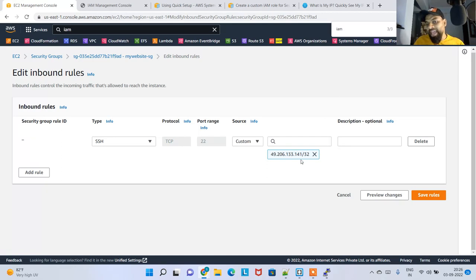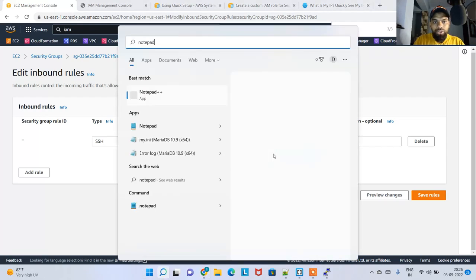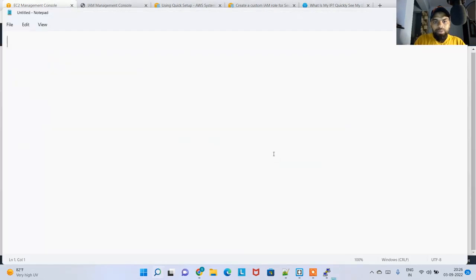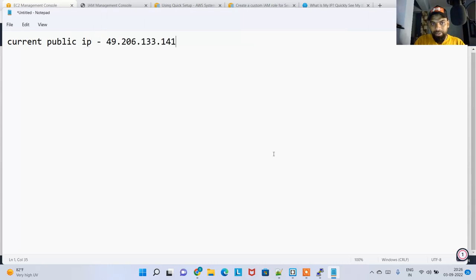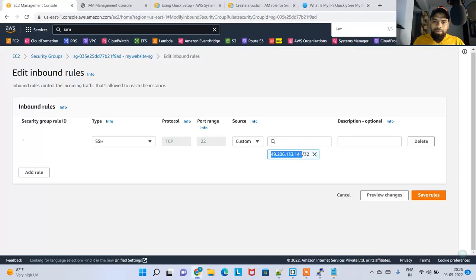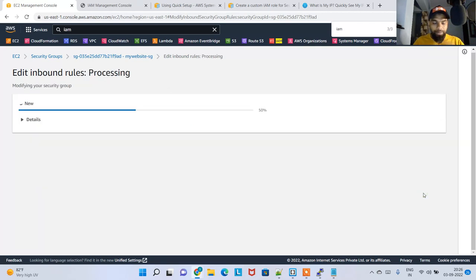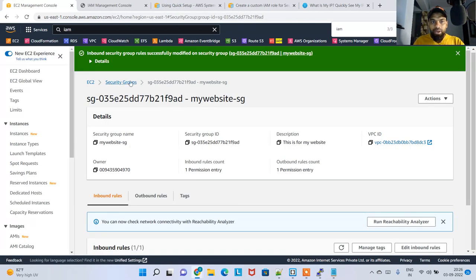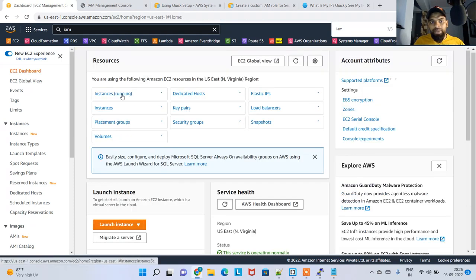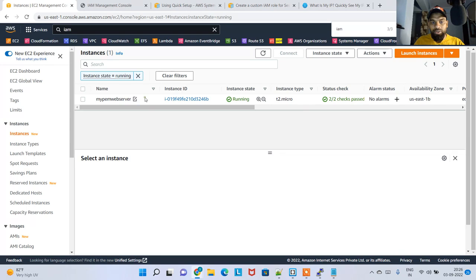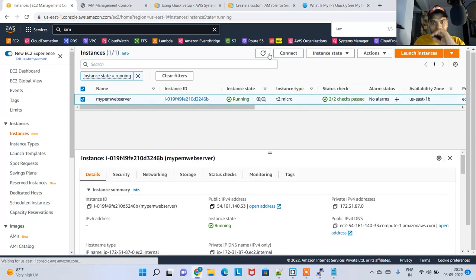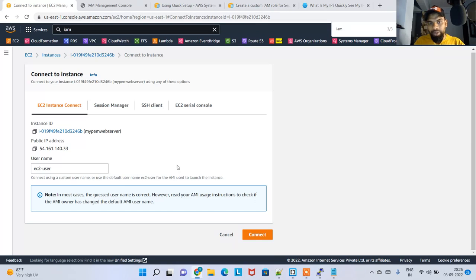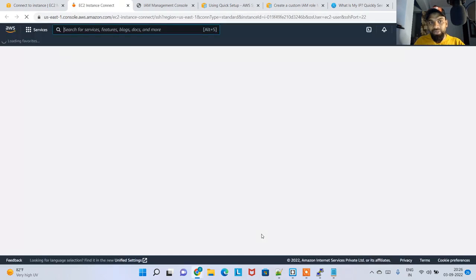Okay, cool. Now what I have done here is only I can access this machine from this IP. If you open a notepad, just to make sure, this is my current public IP. See this, yeah, this is my current public IP, and I'm clicking on save rules. Cool. Now I'm going back to my EC2 instance, to my instances, this is a running instance, and I'm clicking on connect. Say for example, just click on connect, the EC2 Instance Connect.